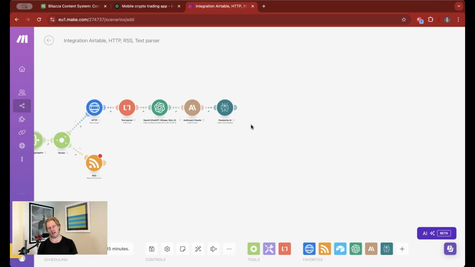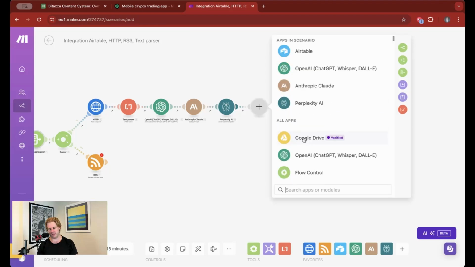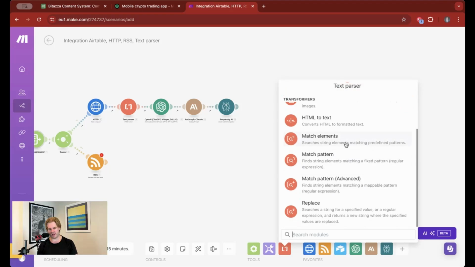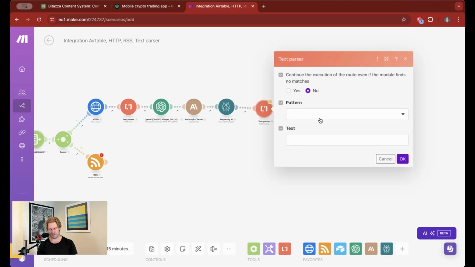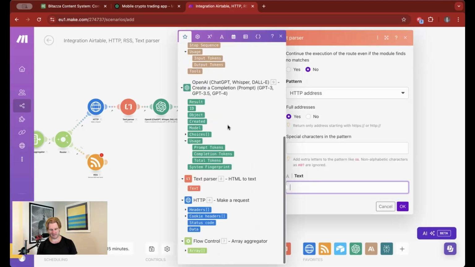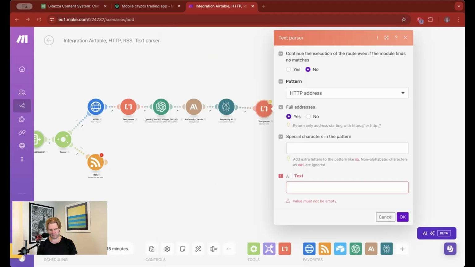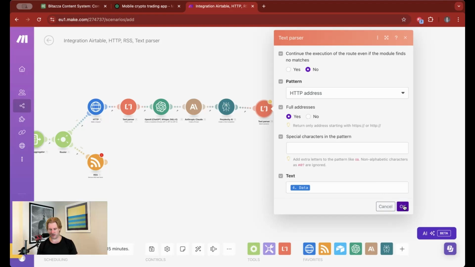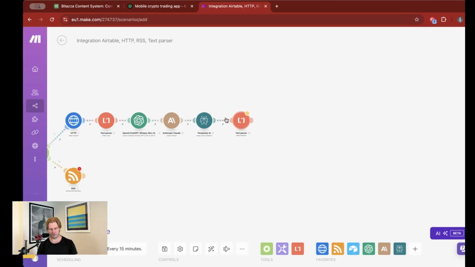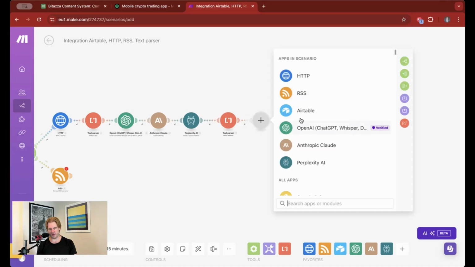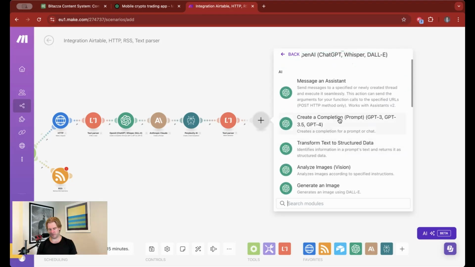Now, another thing that I like to do is add URLs into the content. So for this reason, I'm going to use a text parser. So I want to match elements in this case. So to match the element, it might be a web page. So we can select the text, which is the data from the HTTP module. And we'll want to parse out the URLs from the original web page so that we can use these URLs in our blog. So then we can create a GPT module.